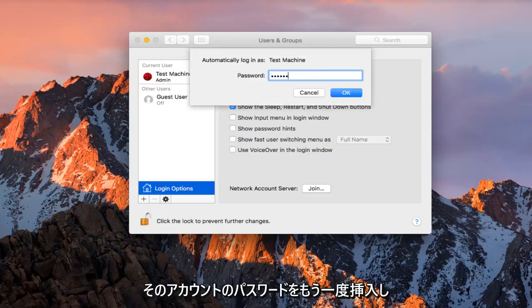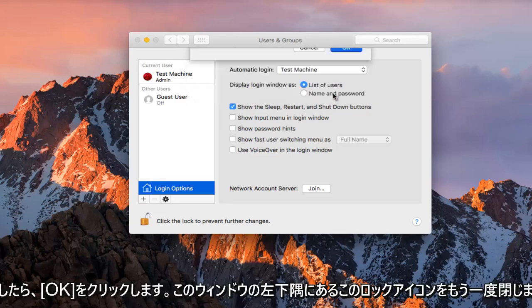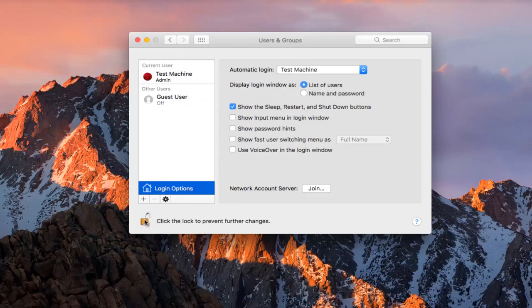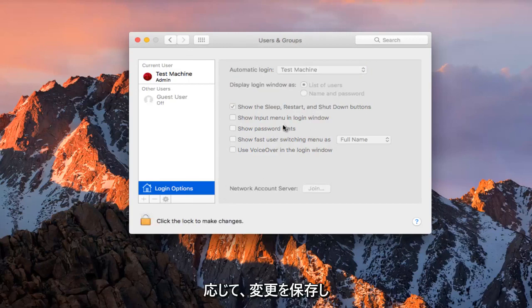Now you're going to have to insert the password again for that account. Click on OK. Once you're done doing that, click this lock icon again at the bottom left corner of this window. That'll lock and save our changes.